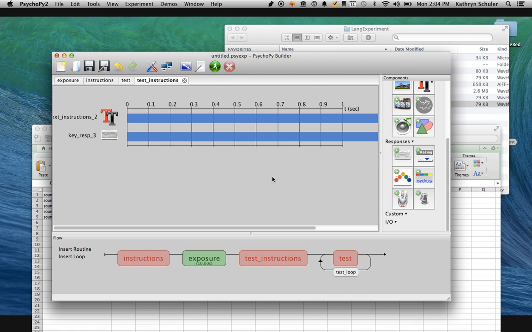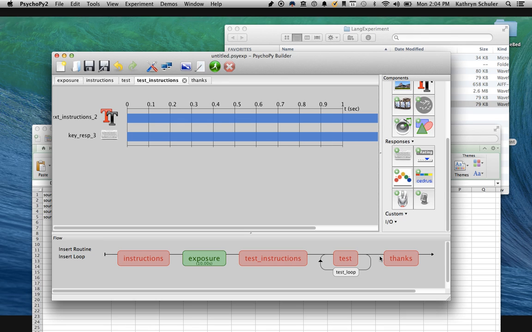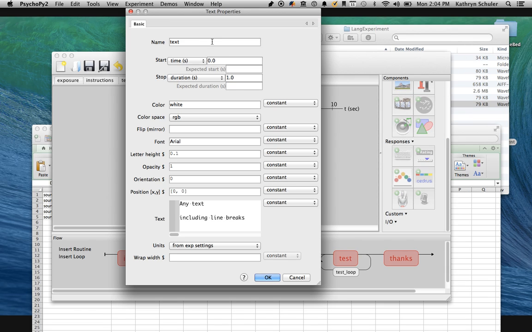And then I actually like to always insert a thanks screen at the end of the study just to say thanks for doing this. So we'll add the thanks text and we'll say thanks, done.